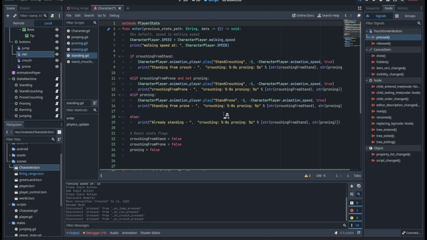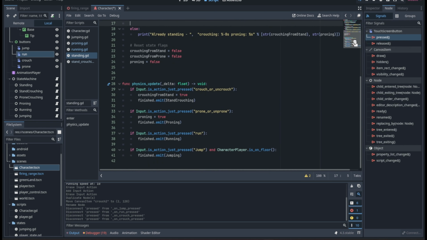So let's go to the standing script, and then let's navigate to the physics update. This physics update is a virtual function that updates each frame, calculating what happens to the model in our game space. Anyways, as you can see here in the standing script, we have used crouching, proning, run, and jump. So we have to remember that we used run here. Therefore, we must connect the run button into our standing script. We have to take note of that.